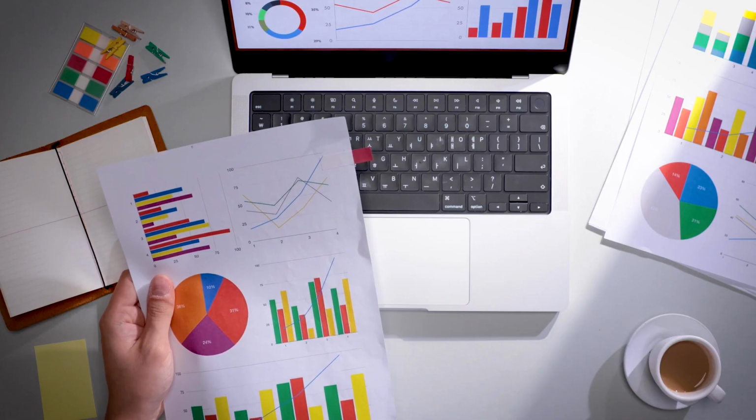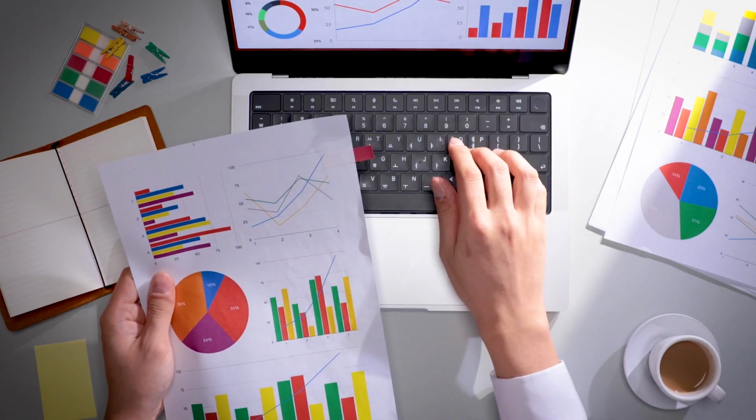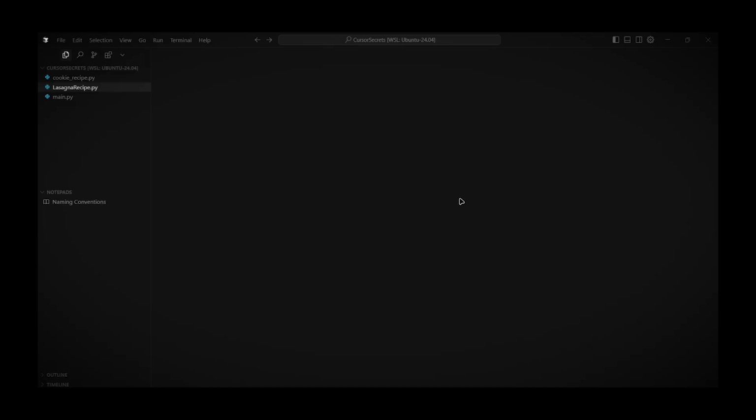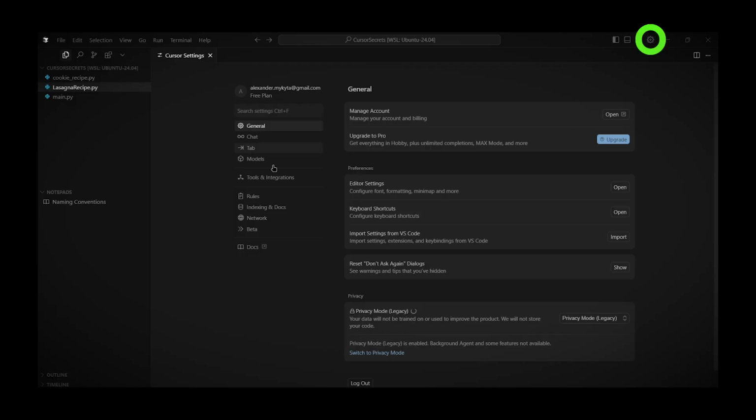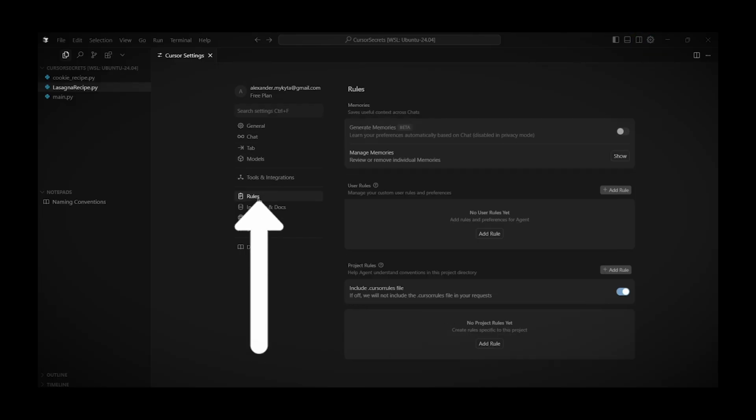Secret 5. Cursor rules are the difference between amateur and professional AI usage. This is what will separate the beginners from the 10x developers. Rules are automatic context that applies to every conversation. To set up rules, you have to go to Cursor settings, and then rules. Here you'll find user rules and project rules.